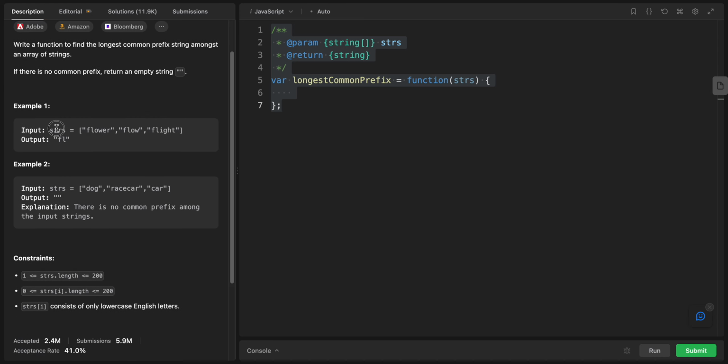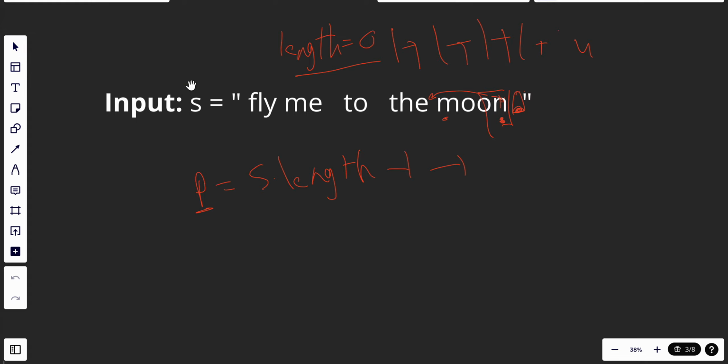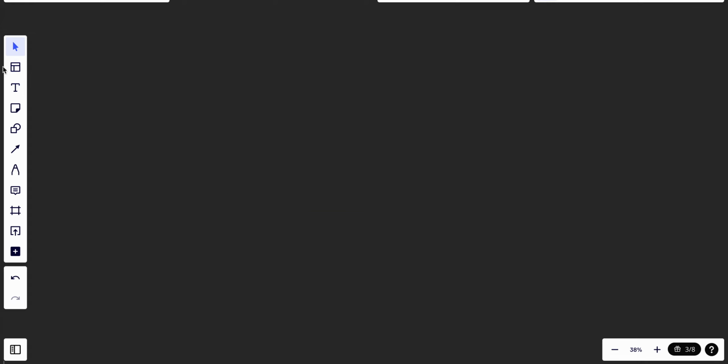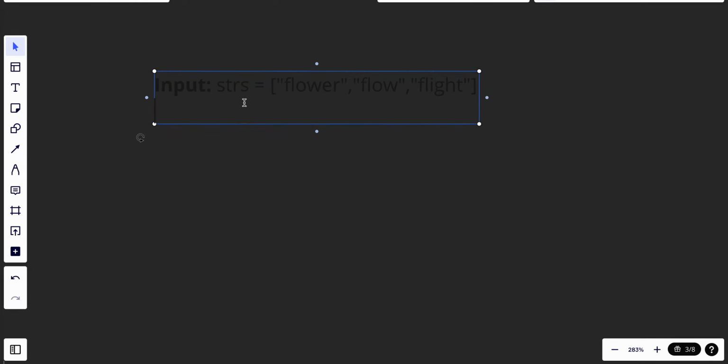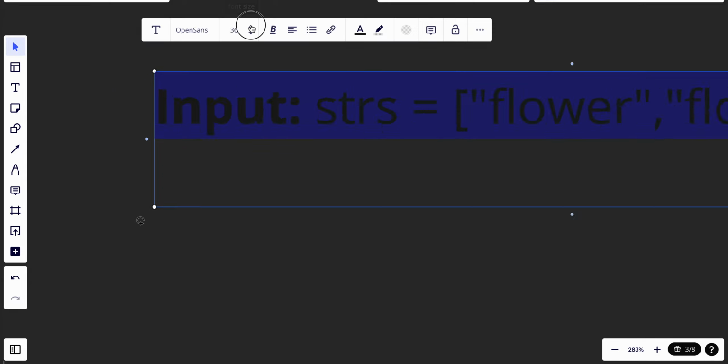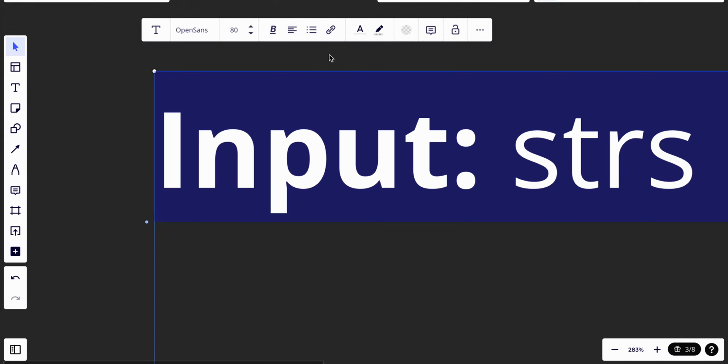So we have this one as an example, and the common prefix is FL. It's shown in the first here, the first here, the first here. So we have FL and we return FL. Let's just go to the board to talk about how we can solve this problem. Let's make this one bigger.